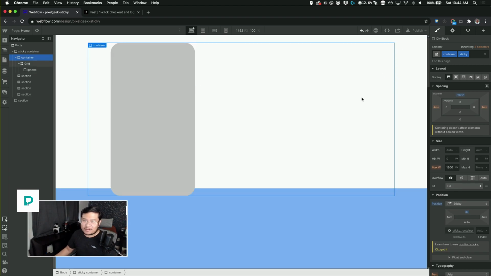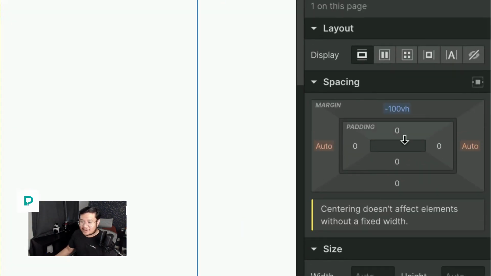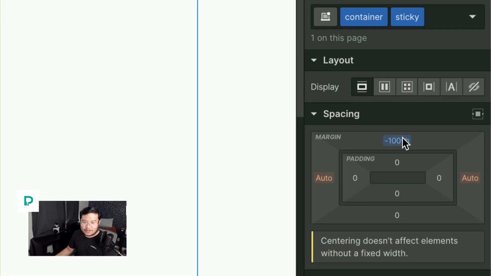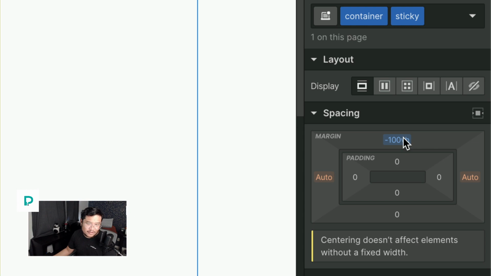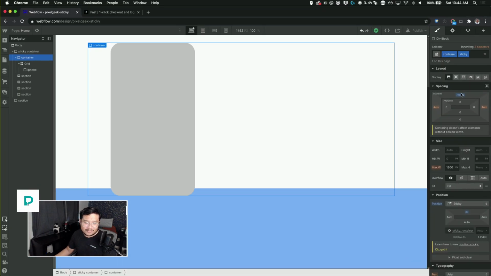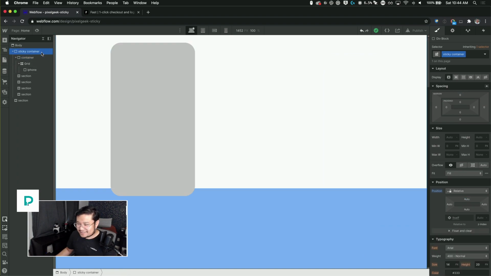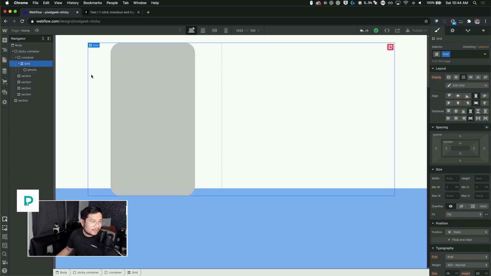Look at you all with the awesome ideas. Yeah, that works too. So what Joshua said was add a margin of negative whatever the height of your first section is. That way it works. So hey, look at you, Joshua. You rock. See here. Okay. All right. So there's that.